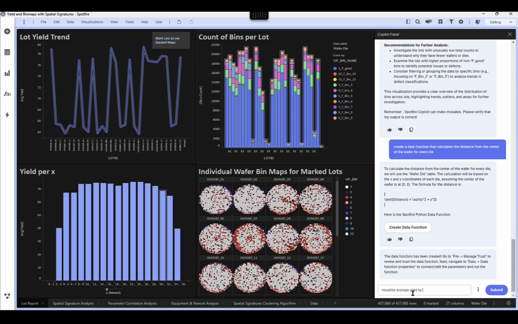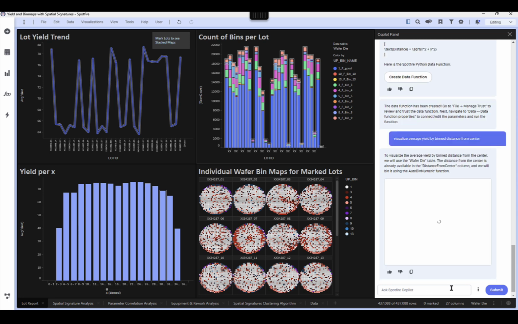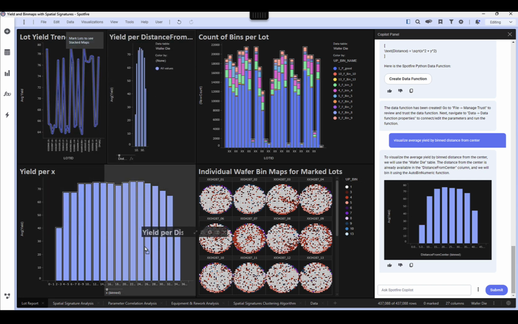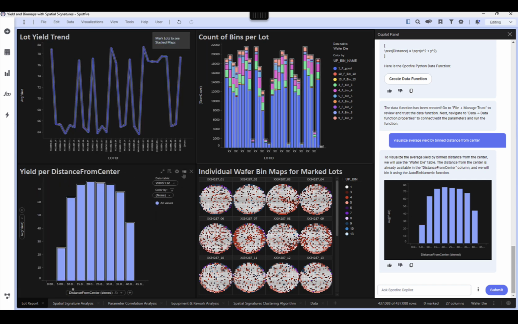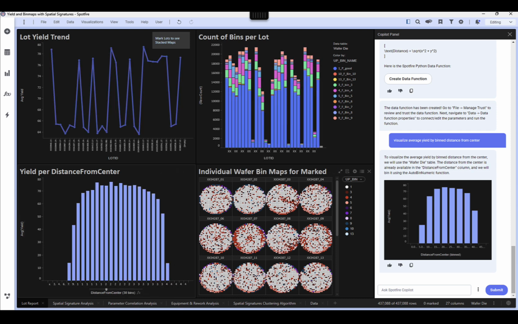Rather than looking at yield by X, I want to look at yield by distance from the center of the wafer. And when we generate that, we see that on the left-hand side of the plot, that is actually the center of the wafer, and the right-hand side is the edges. So we see that there is not only an issue of yield at the edge, but also at the center of the wafer as well.